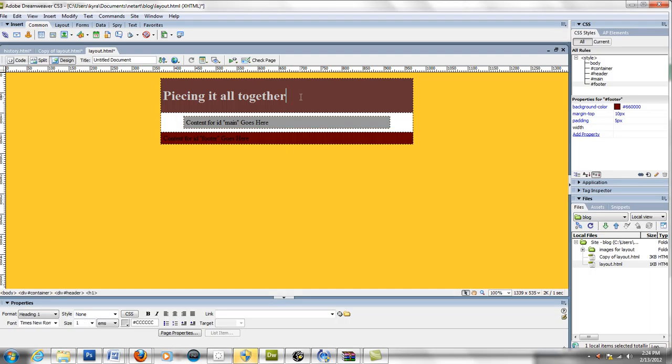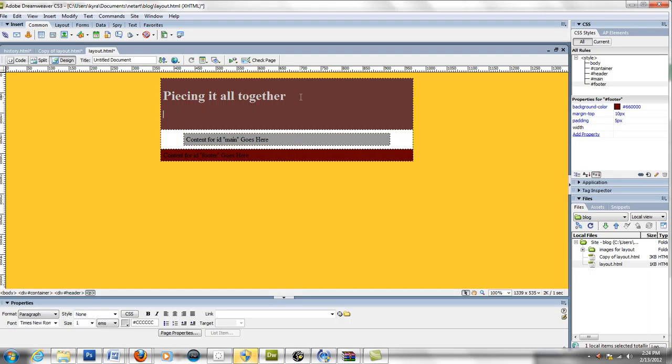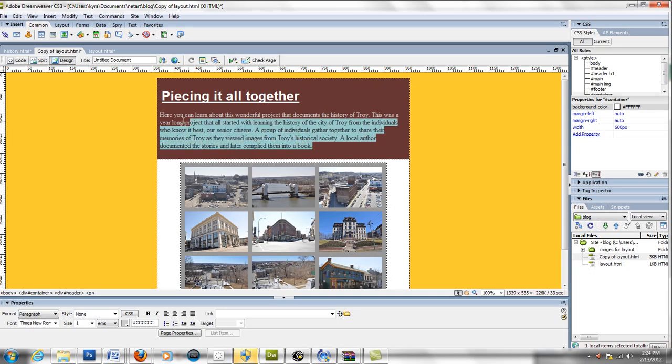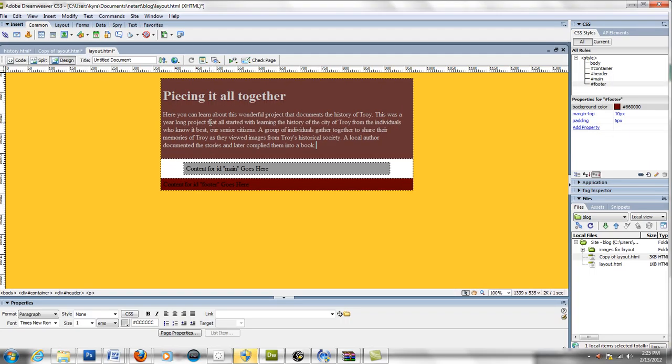So first I'm going to go back up here and hit the Enter key to come down. And I have a bunch of text I'm just going to put in. And I'm going to cheat. I'm going to go to this page where I already have this assignment done and just copy it and paste it in. Now just to look at our tags here, this is an H1 tag.